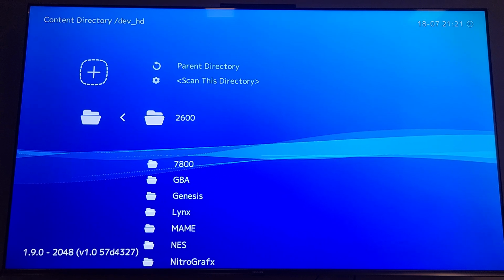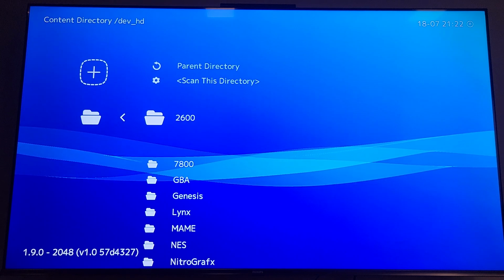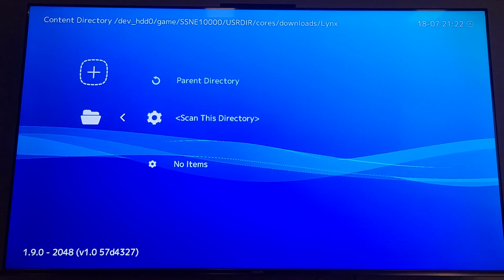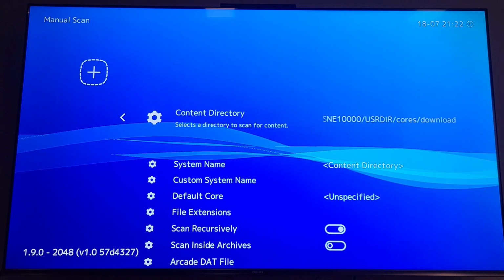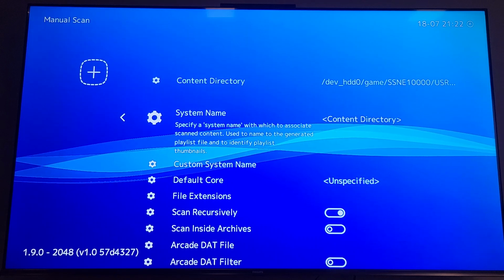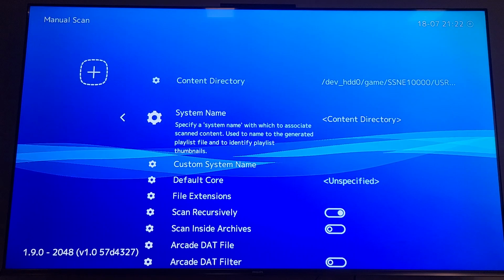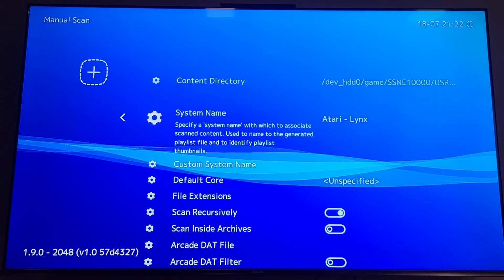Remember where you saved them if you've FTP'd and saved the ROMs to your PS3 hard drive. For this example, I'll select Lynx and we'll say we're going to scan this directory. Then it saves that location. Then, this is important, select your system name. This will essentially be your playlist name. So in this case, we want to pick Atari Lynx.